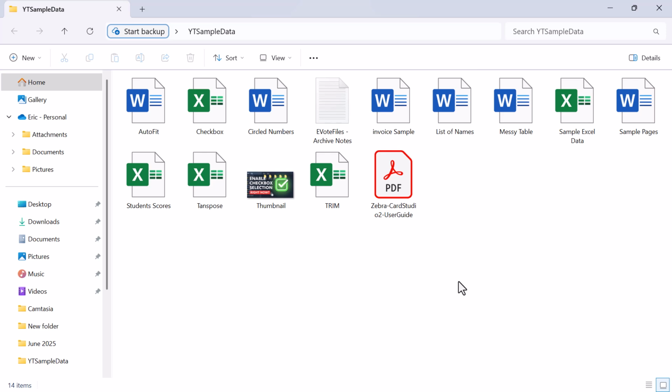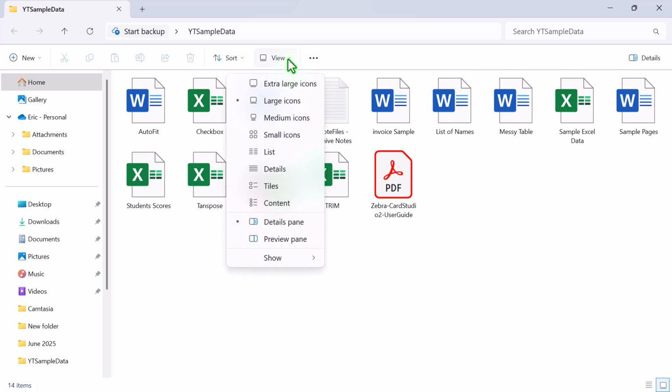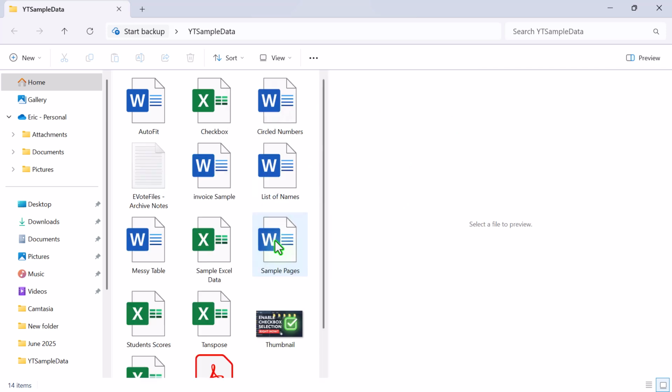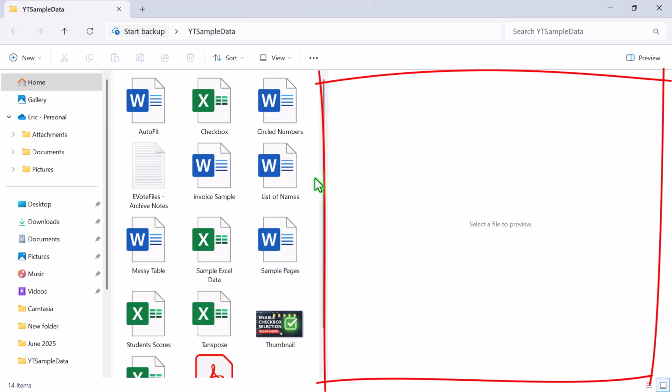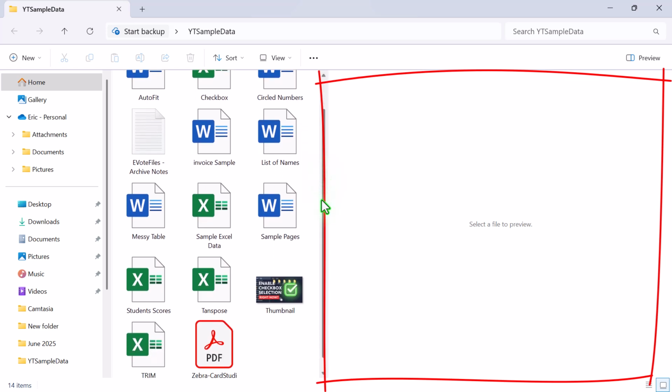Now, take a look at the top right corner of the window. If you're seeing a button labeled Details, that means the preview pane isn't enabled just yet. To turn it on, go straight to the View tab in the top menu. In there, click on Preview Pane. Instantly, a new section will open up on the right side of your screen. This is where the magic happens.